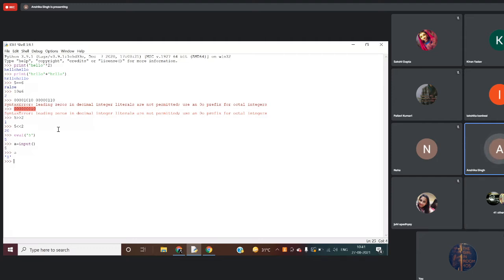So whenever I want to apply some arithmetic operator on this, I will first evaluate it using the function eval. Ma'am, can we typecast it? Yes, you can typecast it also, but I am just telling you there is a function called eval and its use. So it will give me 5.